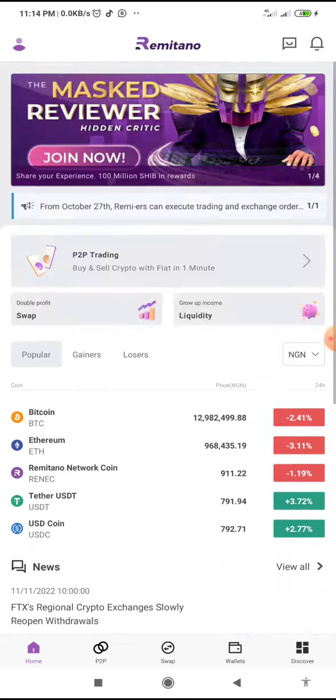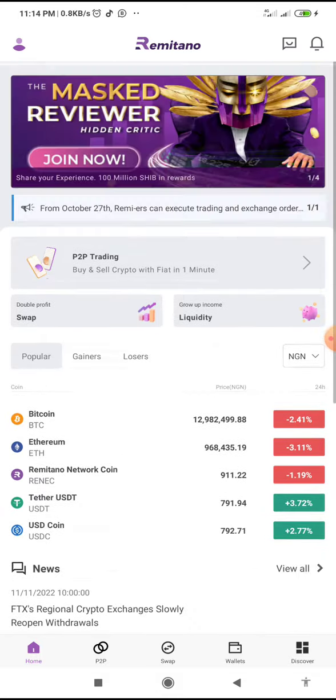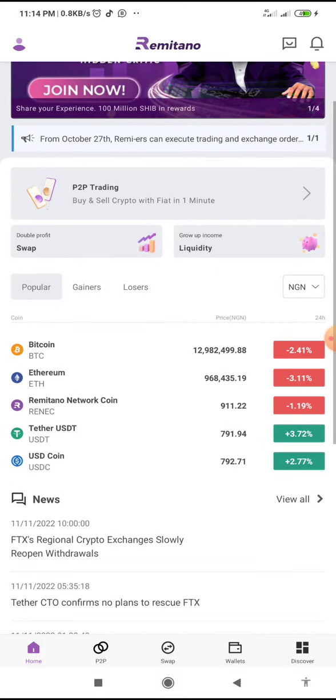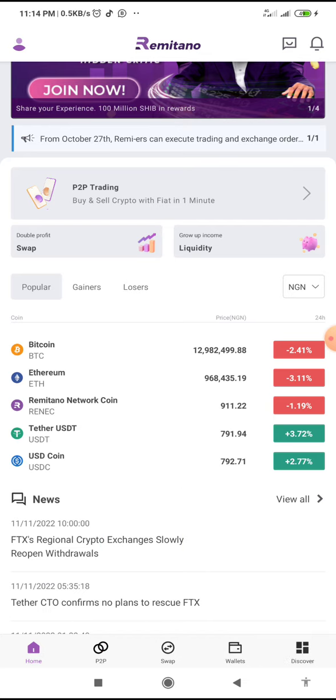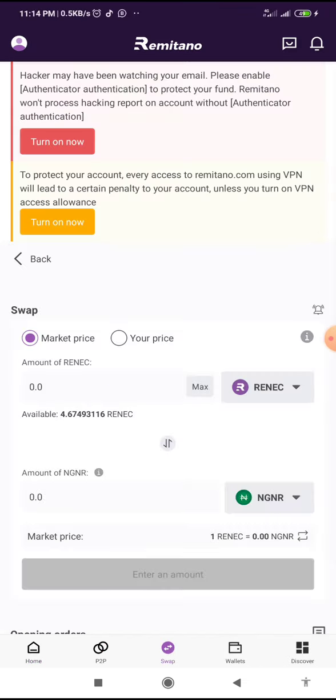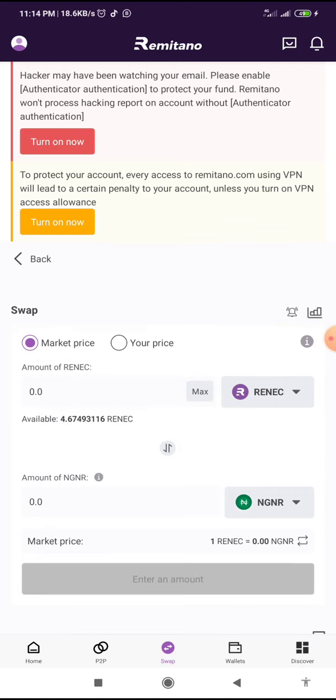So here we are in my dashboard. This is my Remitano app. I'll simply click on P2P, or I can say swap. Yes, let's go to swap. I'll click on swap and allow it to load. Now this is it. I want to buy Renec.